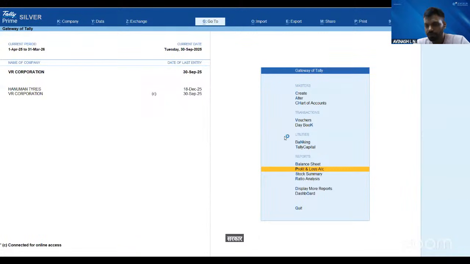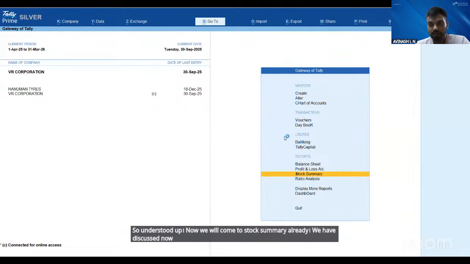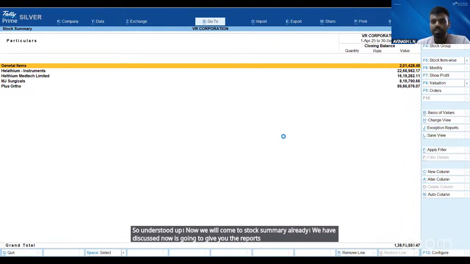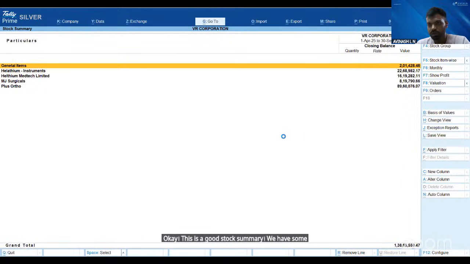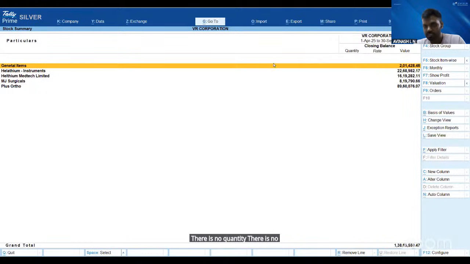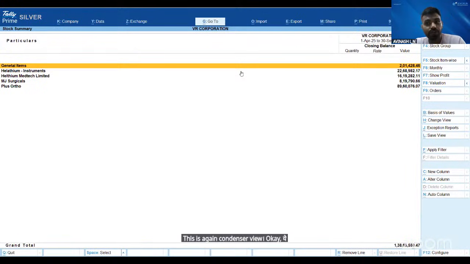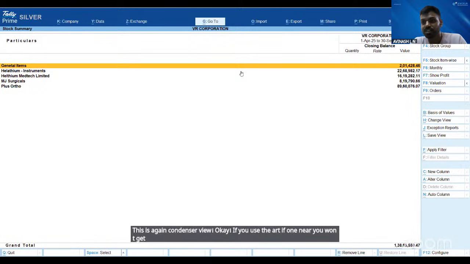So understood? Now we'll come to stock summary. Already we have discussed it. Now we'll check how it is going to give you the reports. This is about stock summary. We have some stocks. Now see, it is giving you closing balance only. It is giving you values only. There are no rates, no quantity, no information on how much we purchased or how much we have sold, and there is no opening stock. This is again condensed view.